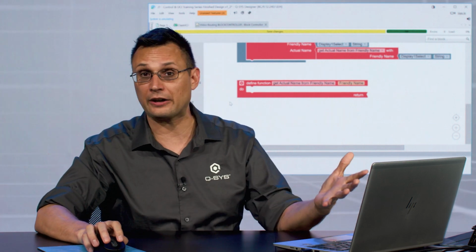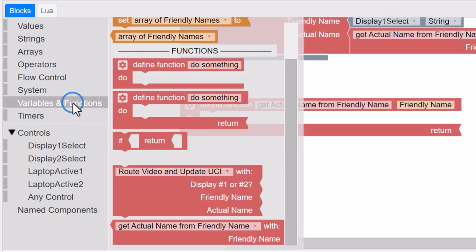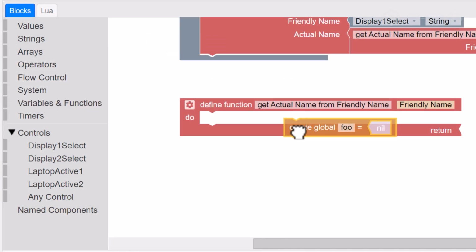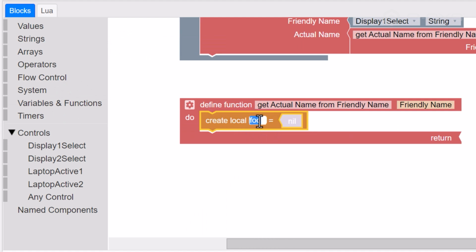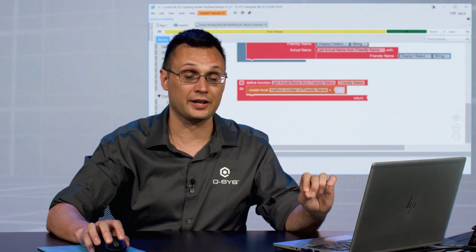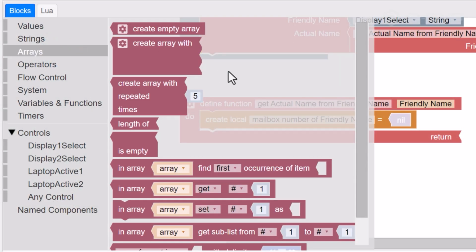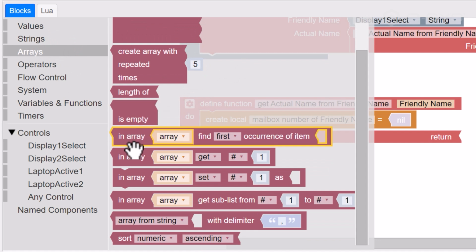So first thing, let's use a variable to remember which mailbox number it is. I'm going to create a new local variable, and we'll call it mailbox number of friendly name, okay? And we are going to then use a block to hunt in our array. Go to your arrays category, and we're going to do this one here. In array blank, find first occurrence of item.